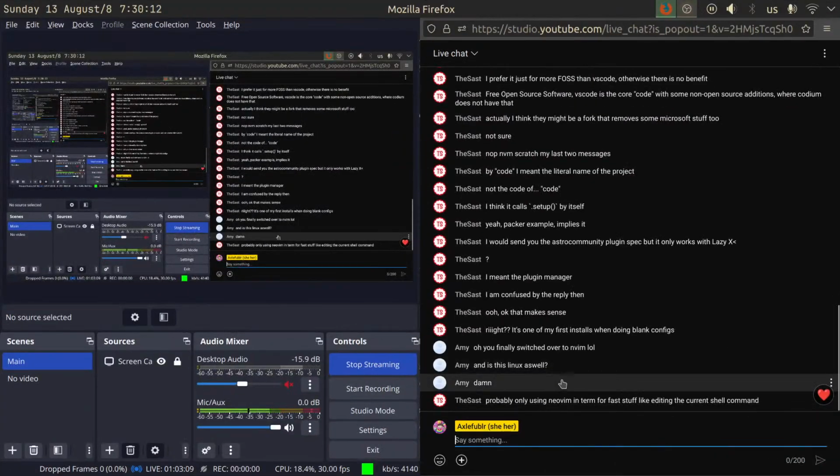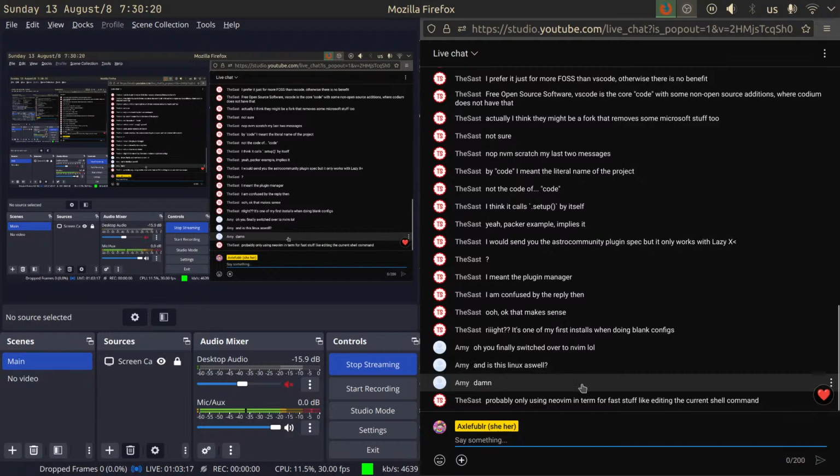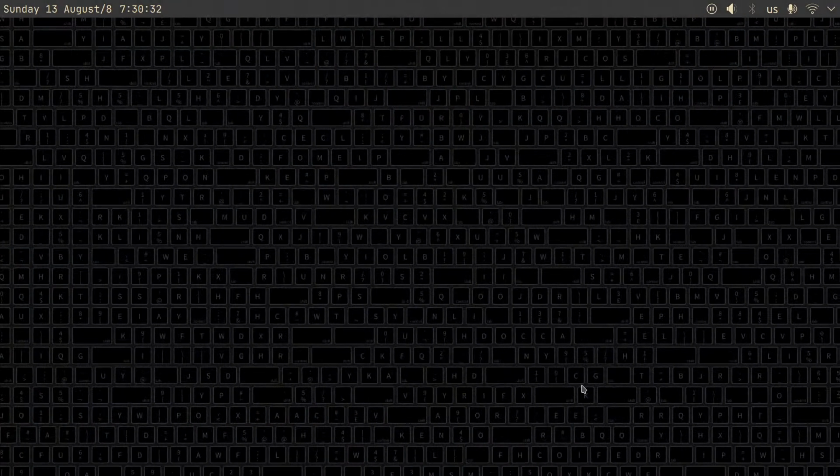I have 16 desktops. I'm not kidding. Trust me, I need that many. Not fully, but I like them. Probably only using Neovim in terminal for fast stuff. Yes, exactly. That's what I use it for. Yeah, that's exactly what it is.